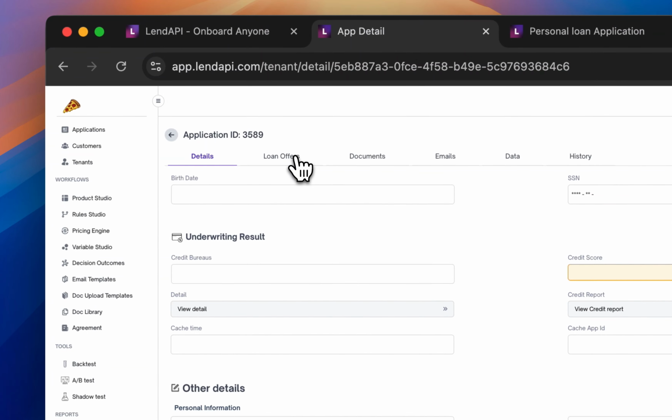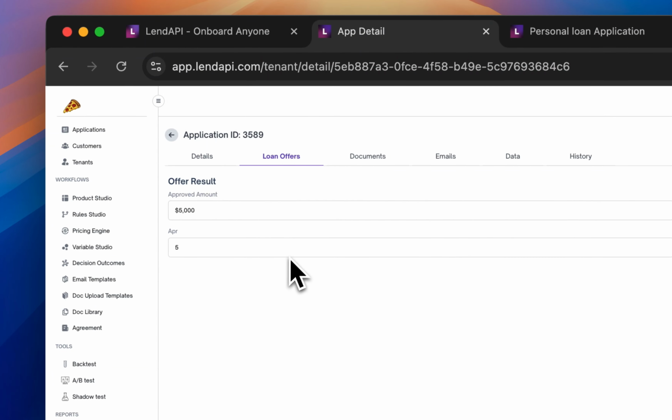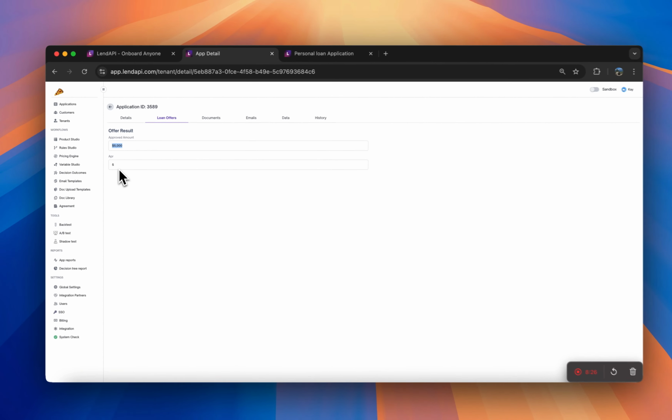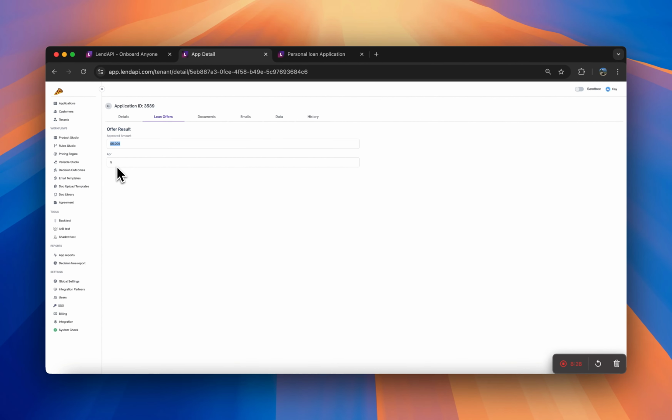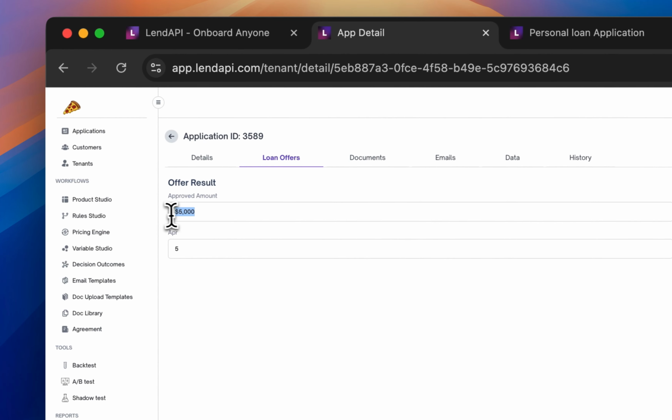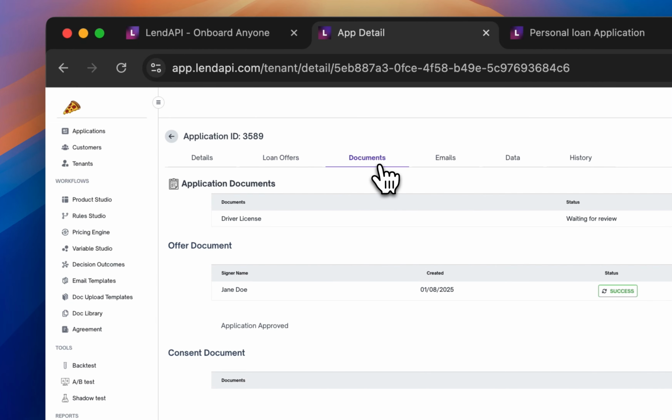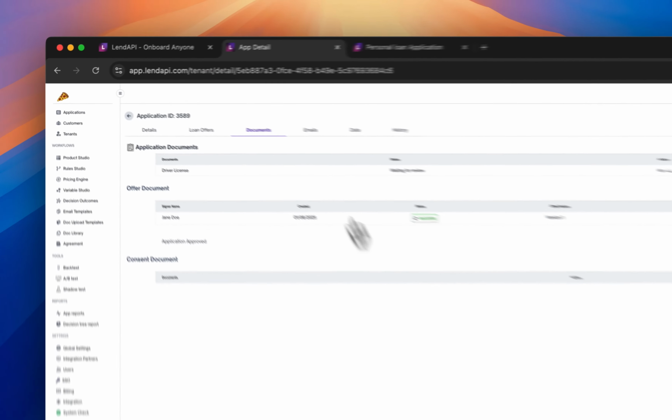Navigating through, you will see the actual offer for the approved offer. These are taken directly from the pricing engine system's outcome, so these, of course, are the offer amount as well as our APR. And then next, you will see our document library.